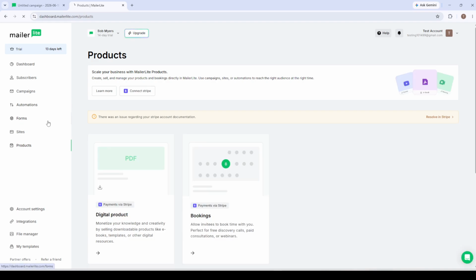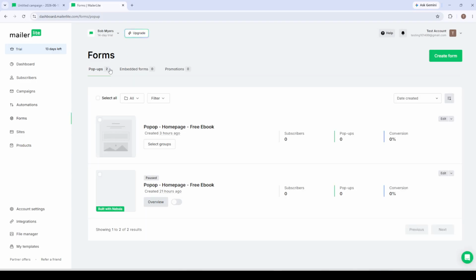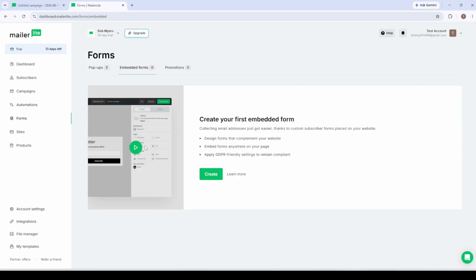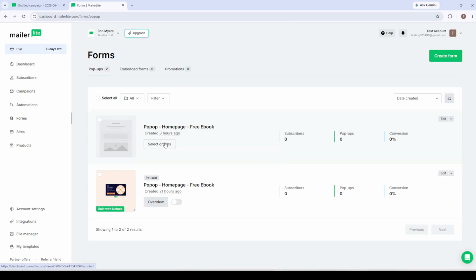Now let's cover sign-up forms and pop-ups, because this is how you actually grow your list. MailerLite gives you several form types: embedded forms that sit on your website, pop-ups that appear when someone lands on a page, and floating bars that slide in from the top or bottom. The key here is customization. You can control exactly when the pop-up appears, on entry, after a few seconds, or when someone tries to leave. You can also set it to show only to new visitors or to display only on certain pages. For example, you might show a pop-up offering a discount code only on your pricing page.